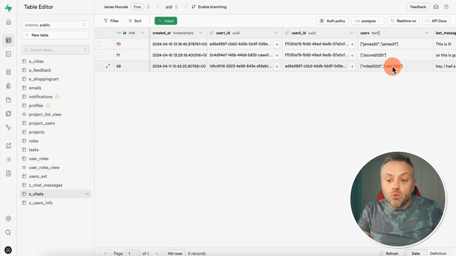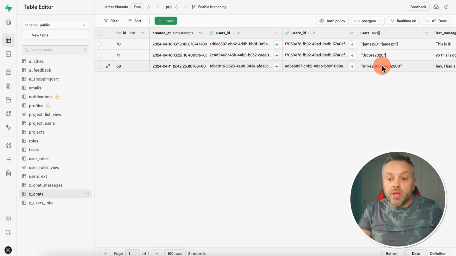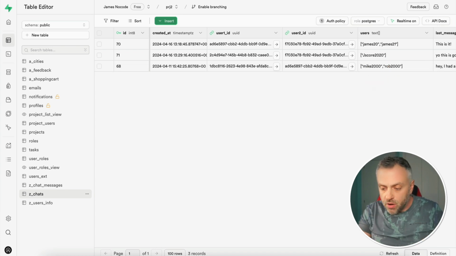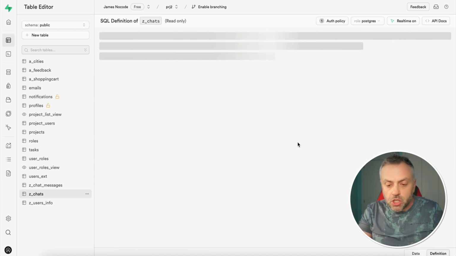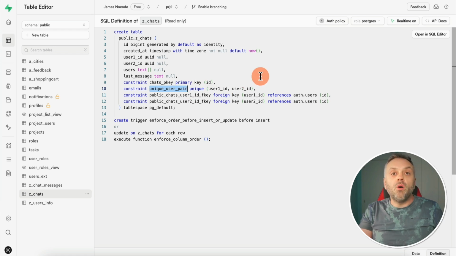And so we always want these records to be created in alphabetical order, because if they are created in alphabetical order, then we can see, oh, we already have that record. And so that means it's not going to get created, right? Because we have something called a unique constraint. So if you come over here to our table definition, we have a unique constraint here. We have this unique user pair that looks at this and says, oh, James and Mike is already there. So you can't create another one, right?